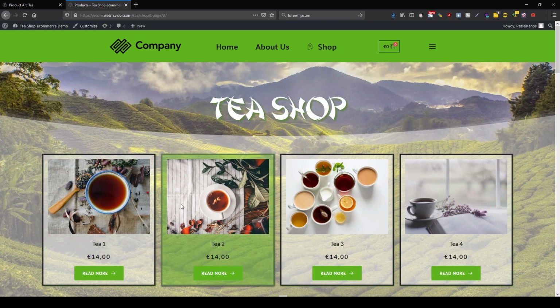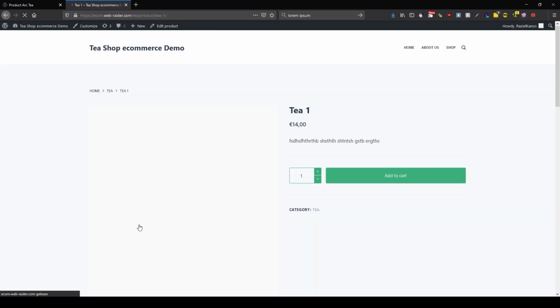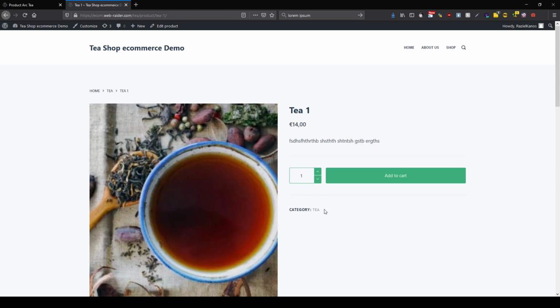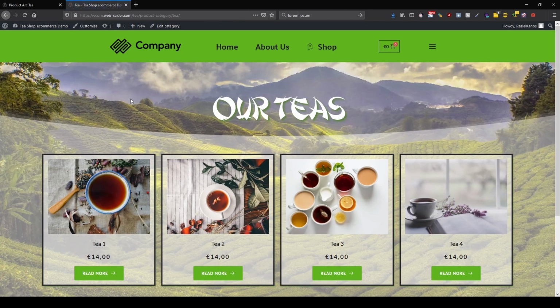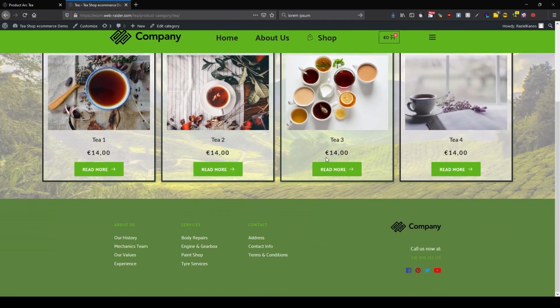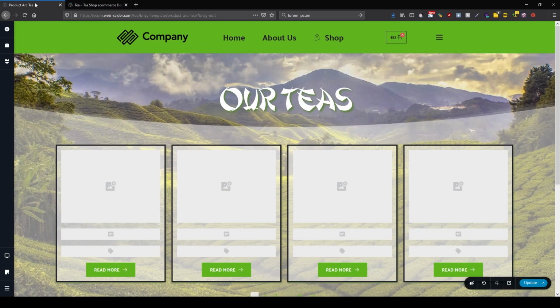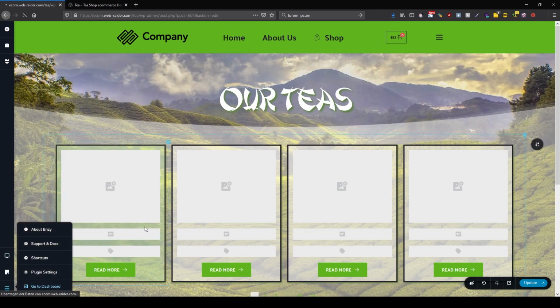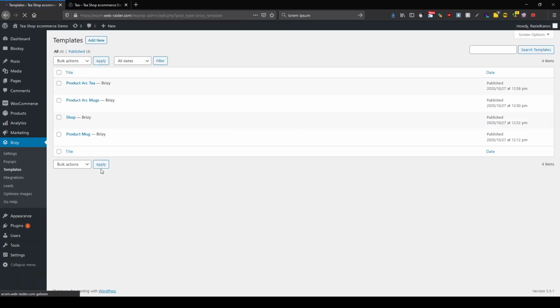Okay, so let's have a look into our tea product. And as you can see, the tea product still looks as in Blocksy. And when we hit here our tea category, there you see our tea category website. Okay, so this looks nice. Let's go into templates back again. Here we have product mug. And let's have a look how we designed this one.